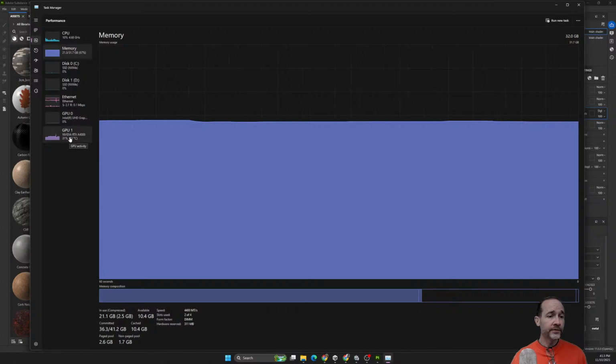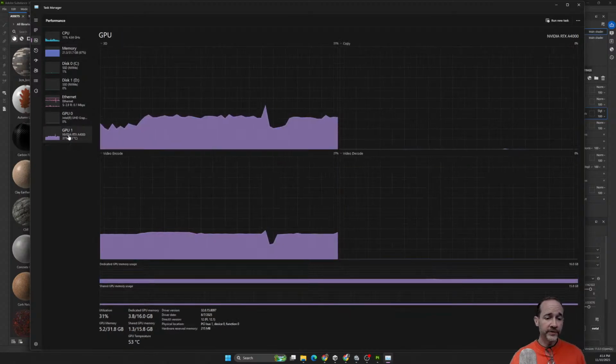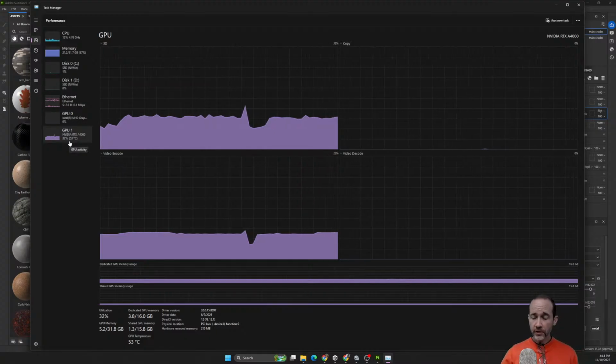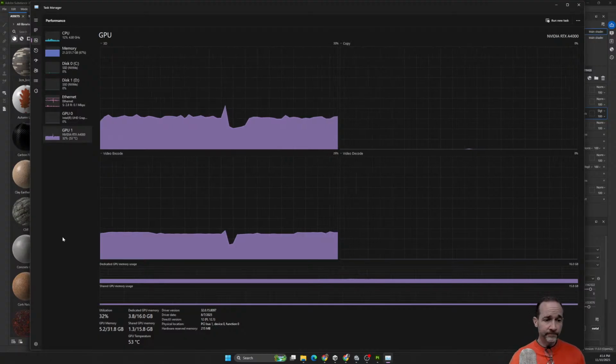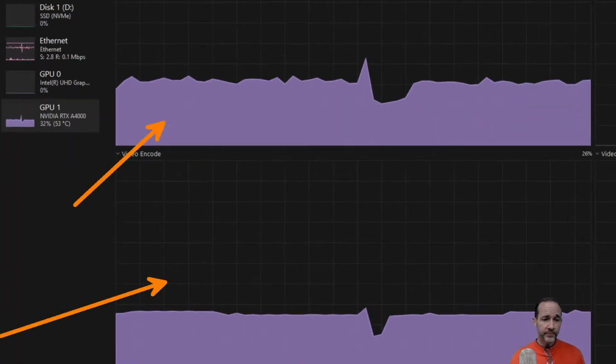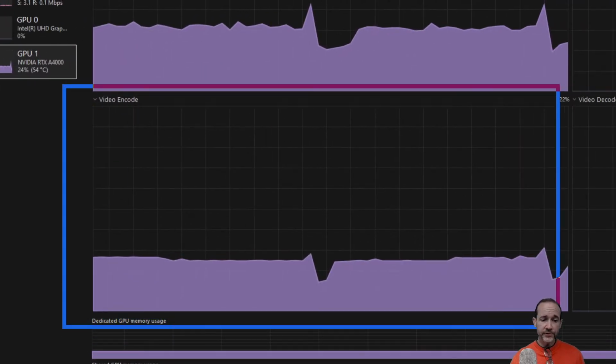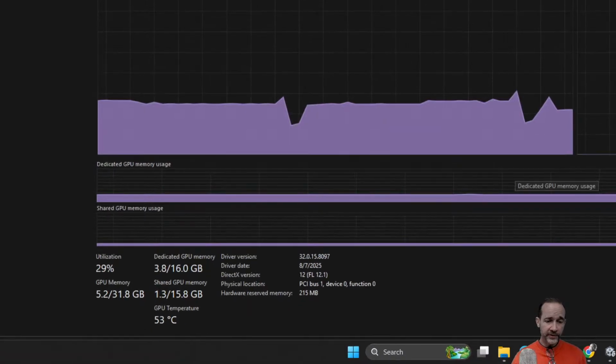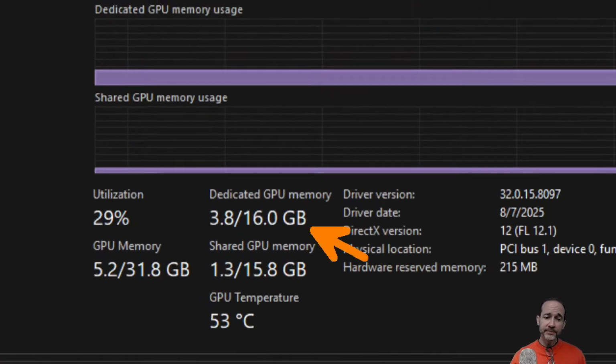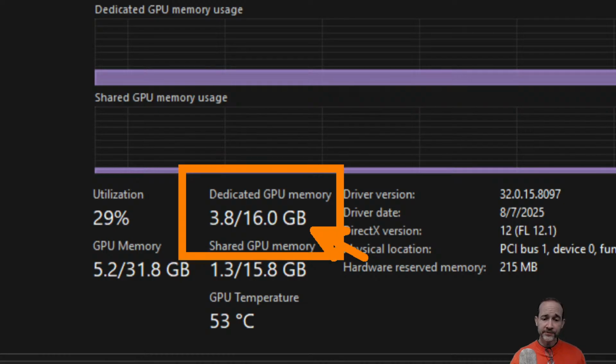And then under here, our GPU, instead of having two separate tabs, because this is all on one big card, the GPU card, that's where the VRAM lives. We see the processing power here, and then down here, this is the dedicated GPU memory usage. And so down here, you can see exactly how much GPU memory you have and how much is currently being used.